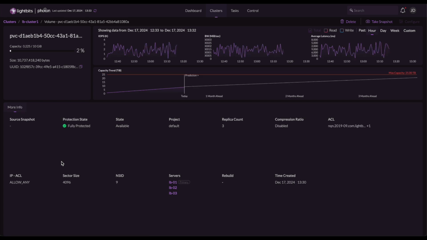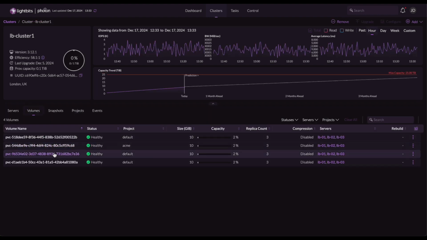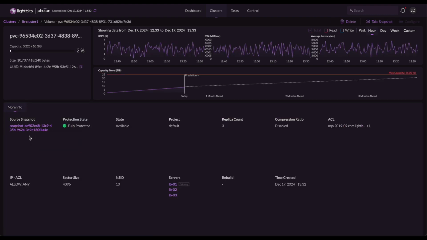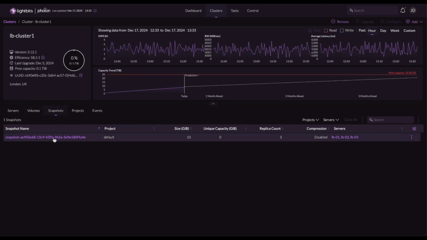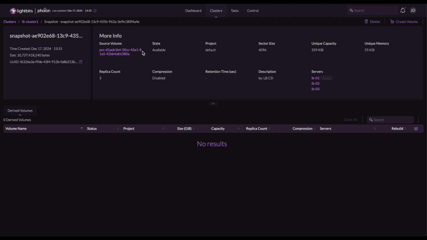We can see that we have 4 volumes. One new volume was created and has no snapshots. The other volume has a resource snapshot. This volume is the clone. When we click on the tab Snapshot, you can see that the new snapshot has been generated and from which volume it has been created.